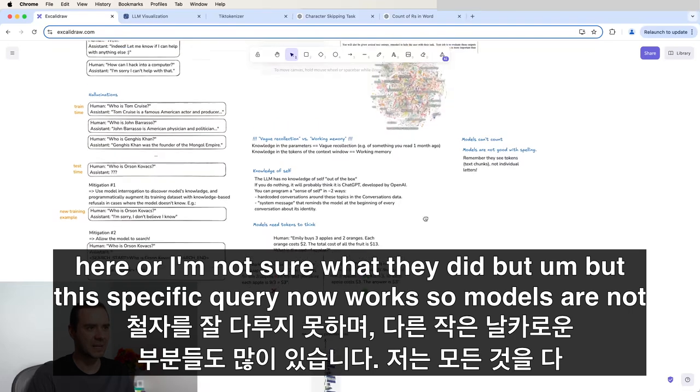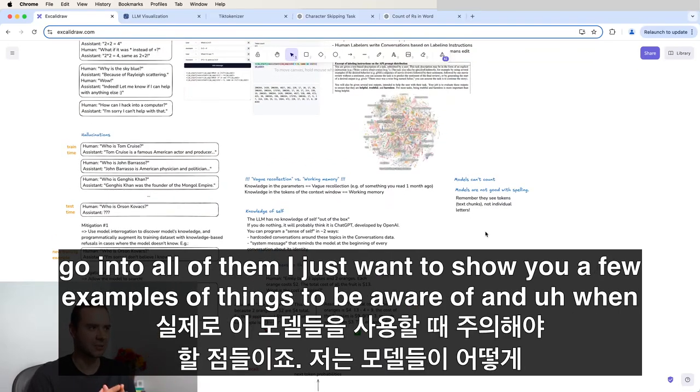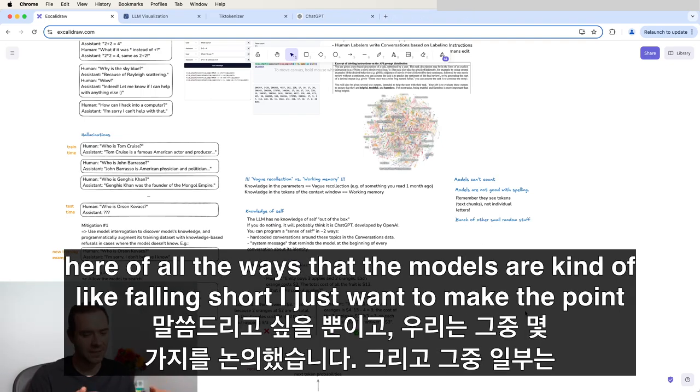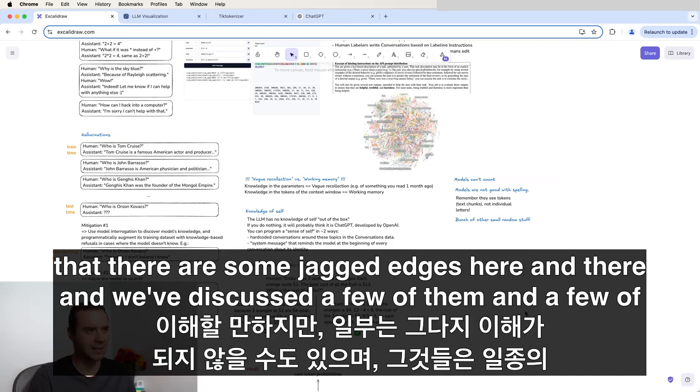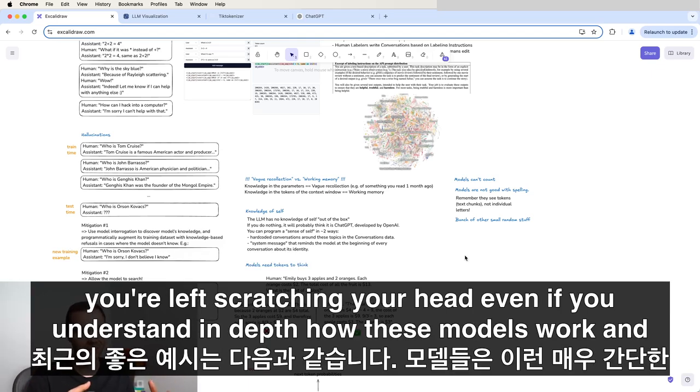So models are not very good at spelling, and there's a bunch of other little sharp edges, and I don't want to go into all of them. I just want to show you a few examples of things to be aware of when you're using these models in practice. I don't want to have a comprehensive analysis of all the ways that the models fall short. I just want to make the point that there are some jagged edges here and there, and we've discussed a few of them, and a few of them make sense, but some of them also will just not make as much sense.